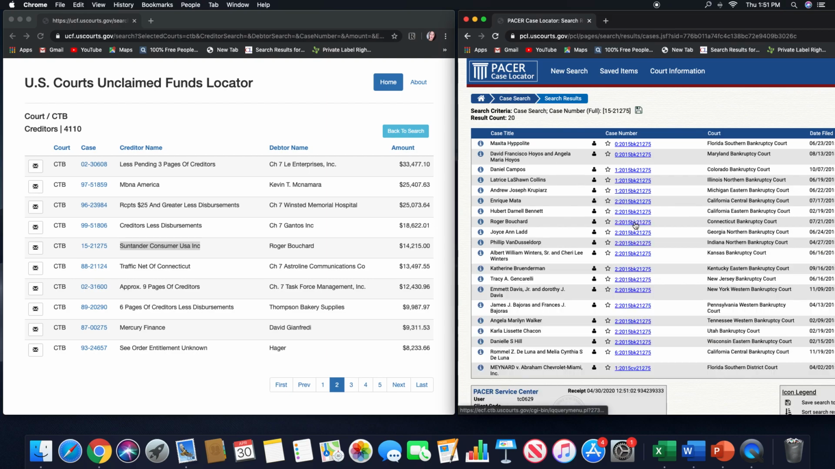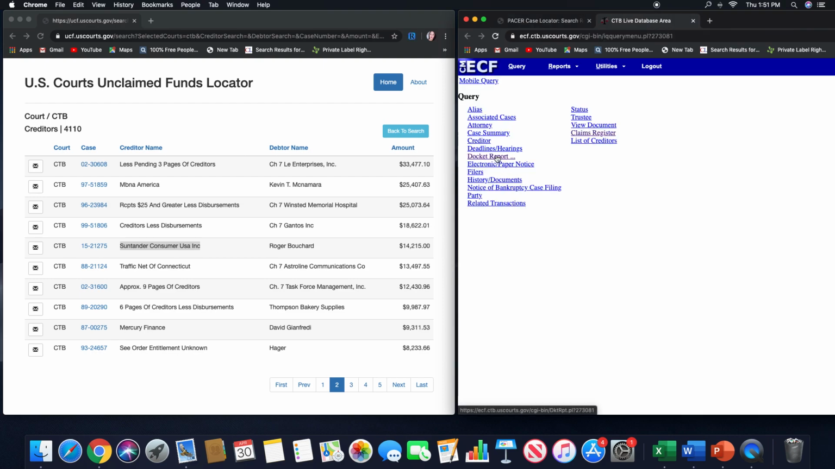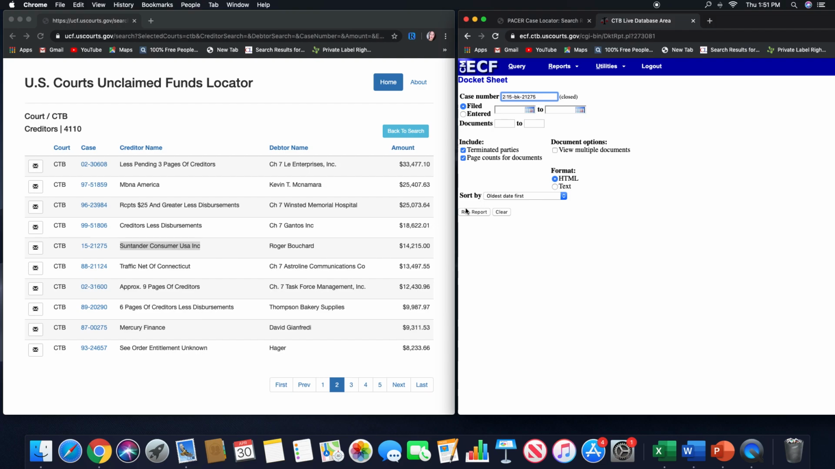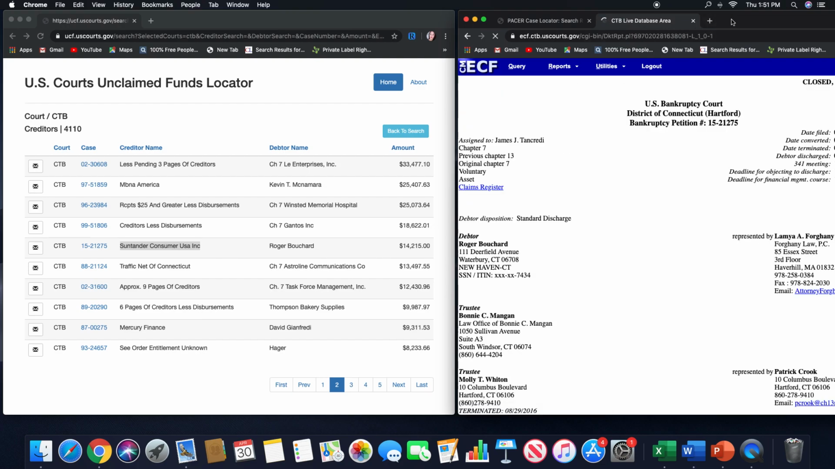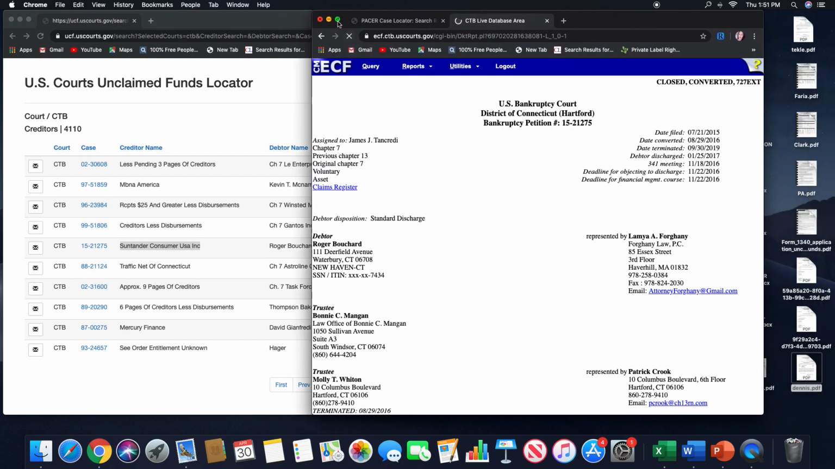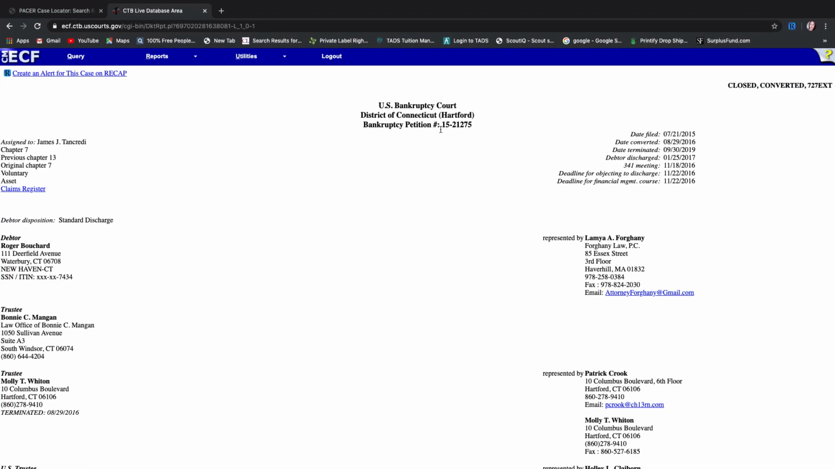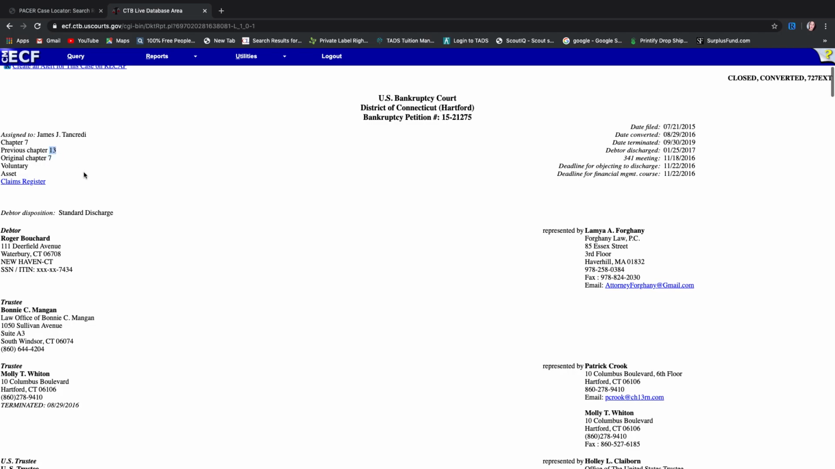all right. So we come here, we look for Connecticut, and this is the guy. So we're gonna pull this case. We're gonna go to docket report. We're gonna run report, and this one is interesting because it was converted to a different case. So it looks like the original chapter was a 7, and then they filed a 13.